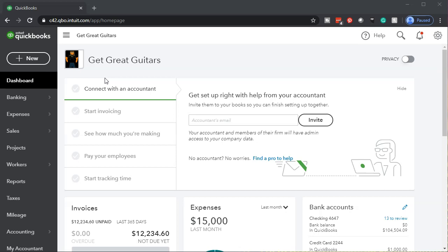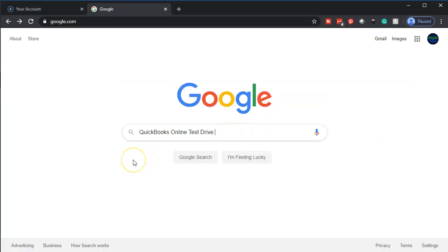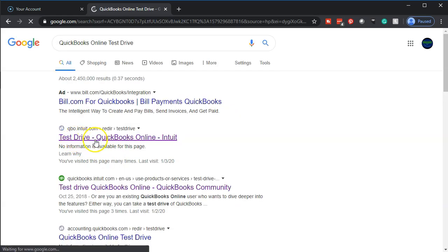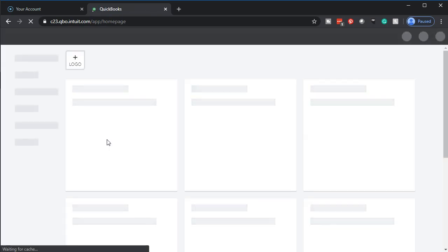don't want to manipulate your data, you can work for this type of situation with the test file that QuickBooks Online provides. You can find that file by searching on an internet browser for QuickBooks Online Test Drive. And then you're going to find something like this, Test Drive QuickBooks Online. This is basically their practice file that you don't need any subscription for in order to do. So anybody can take a look at it.